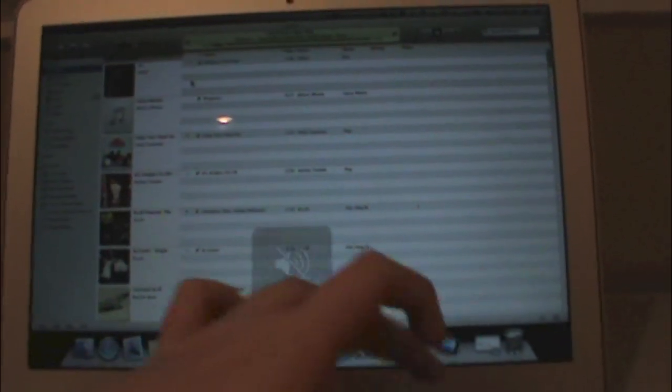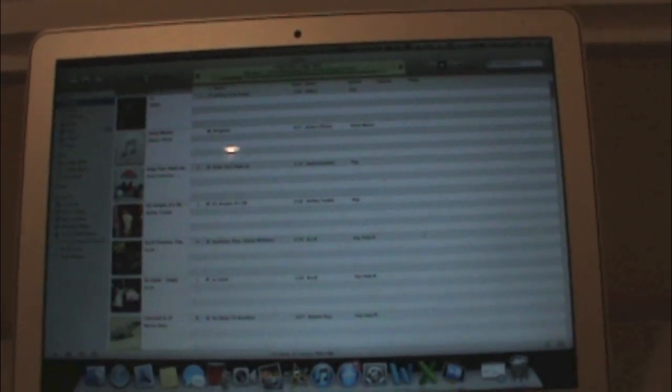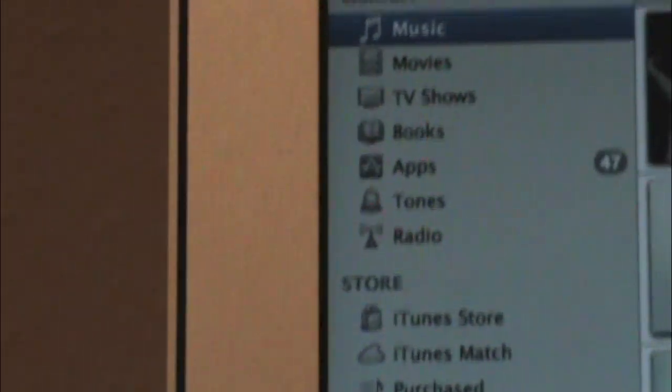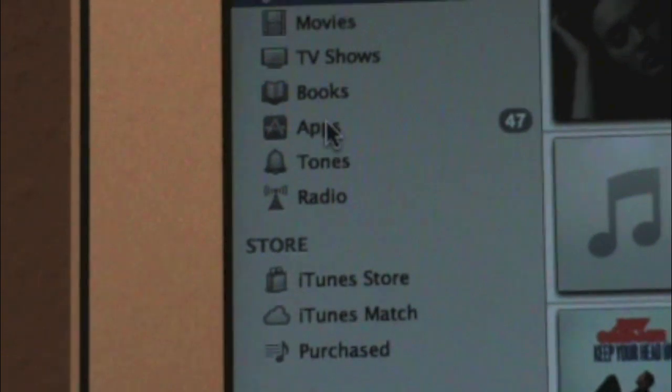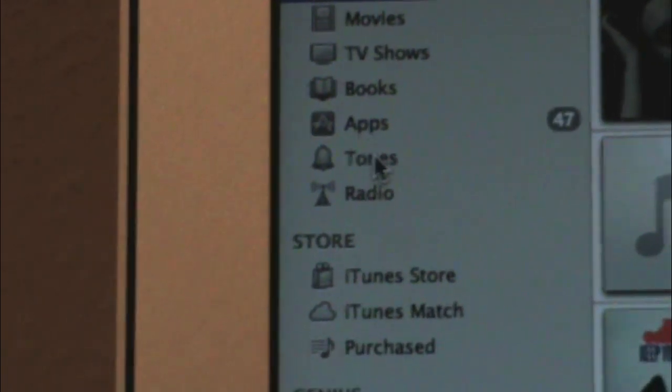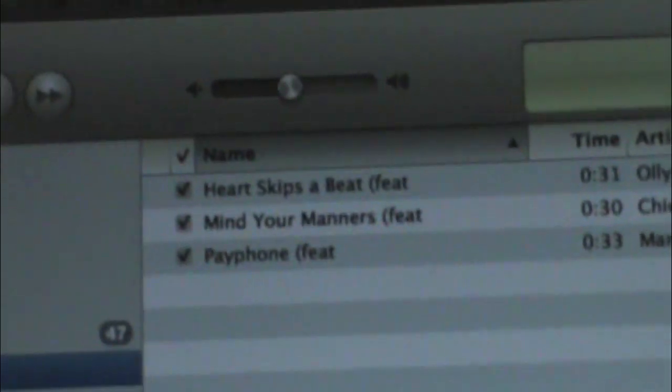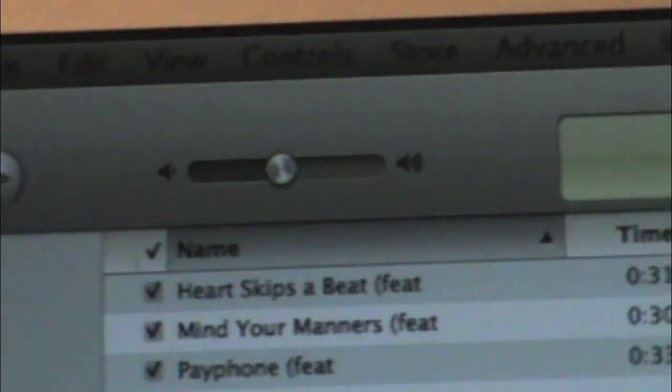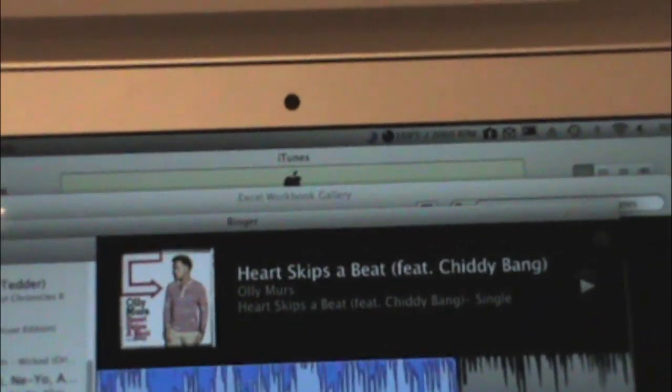You can see it bounced. And then it just started playing right now. I can't play that right now because it's copyrighted. So, like I said, you go into your tones tab right here. It's on your sidebar. Click that. And then, as you can see, it's right there. Let me get that in focus. The top one. And for proof, there's the song right there.